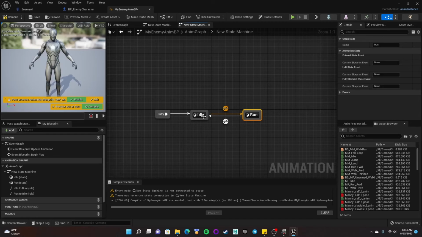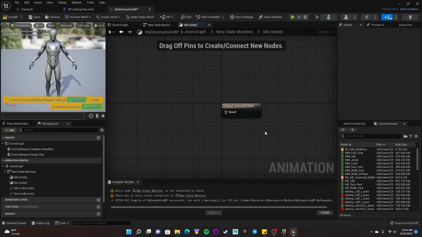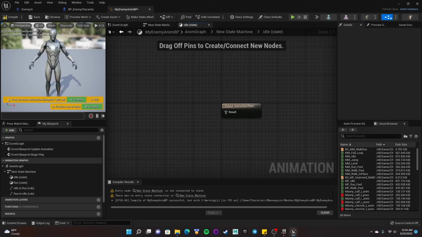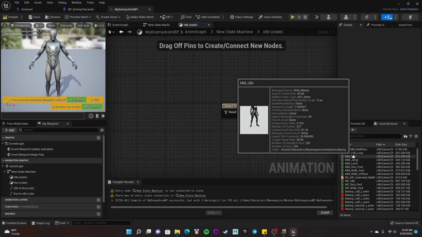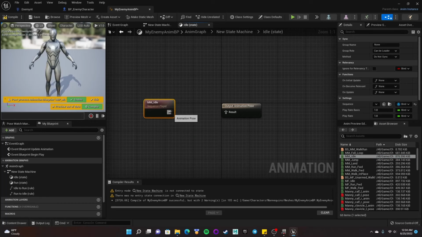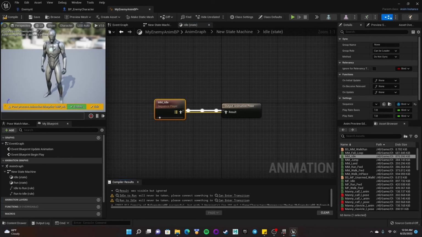But I still have to set this up. Each of these states needs an animation. So I'll double click the idle to go inside of that. And in my asset browser here, I have mm_idle. It says the retarget source was Manny. So that's the one I'm using is Manny. So I want to use the one that says the source is Manny. I'm going to go ahead and click and drag that out, and I'm going to connect it. And if I compile, you'll see it actually update here. So now it's actually idling. It's very cool.